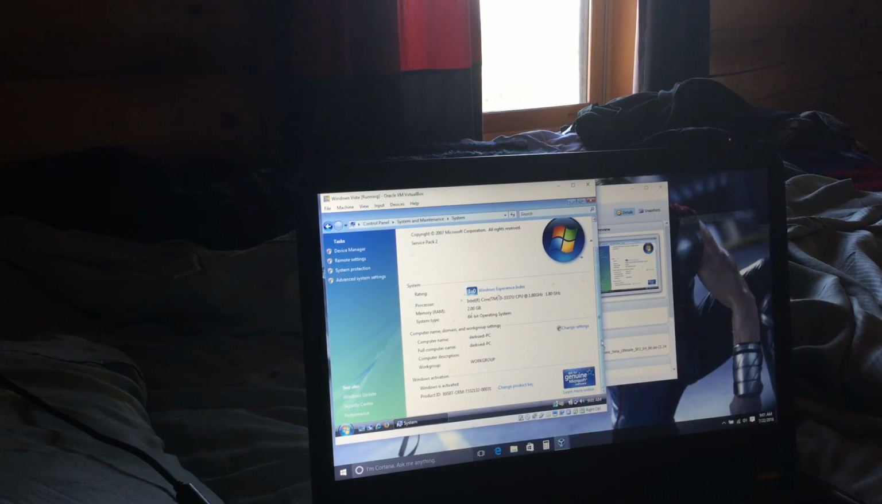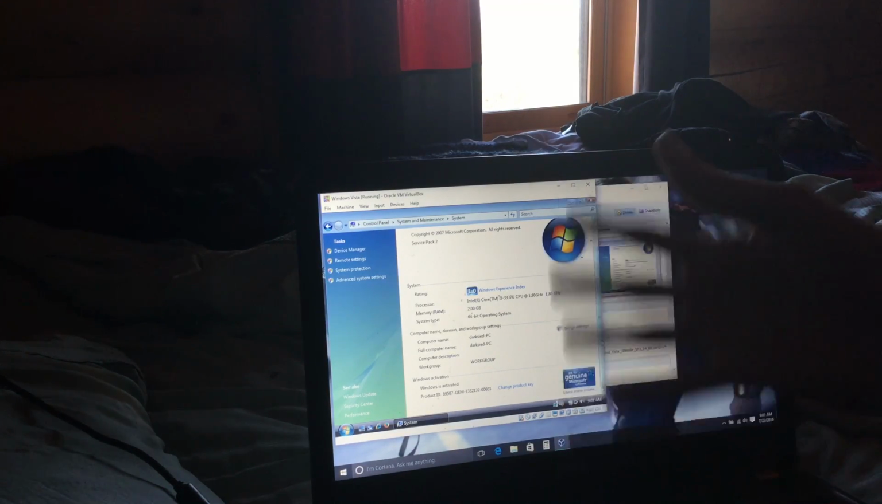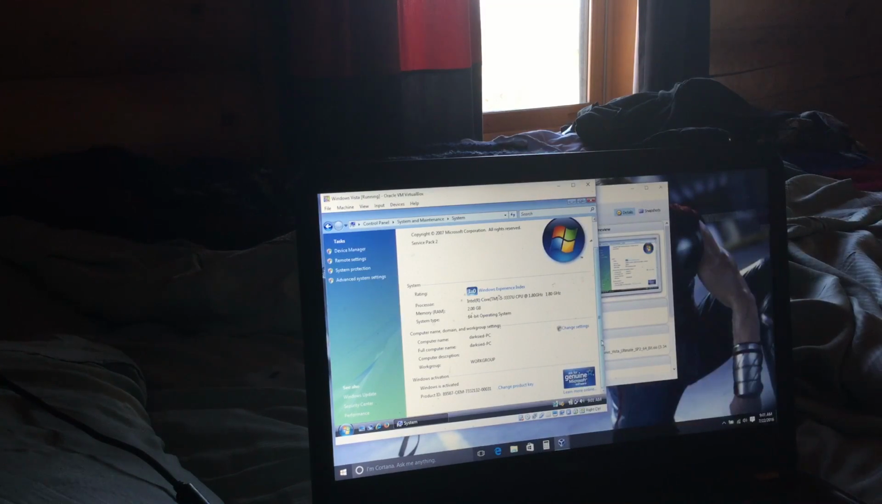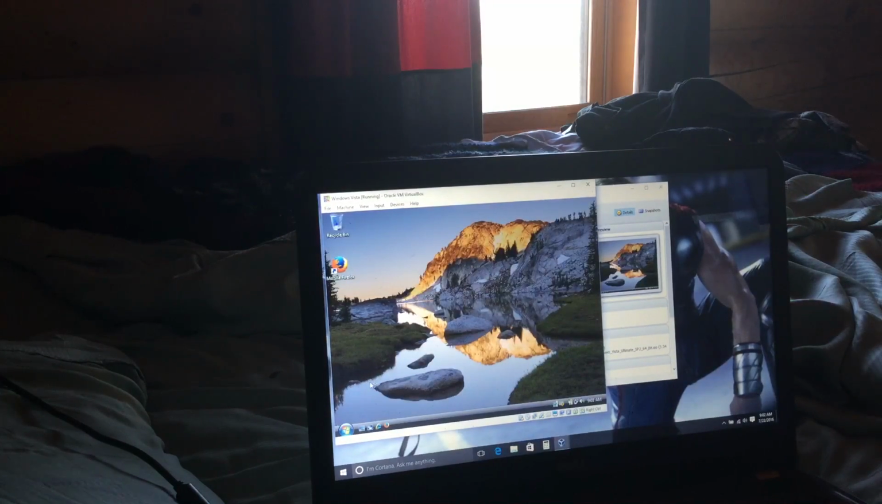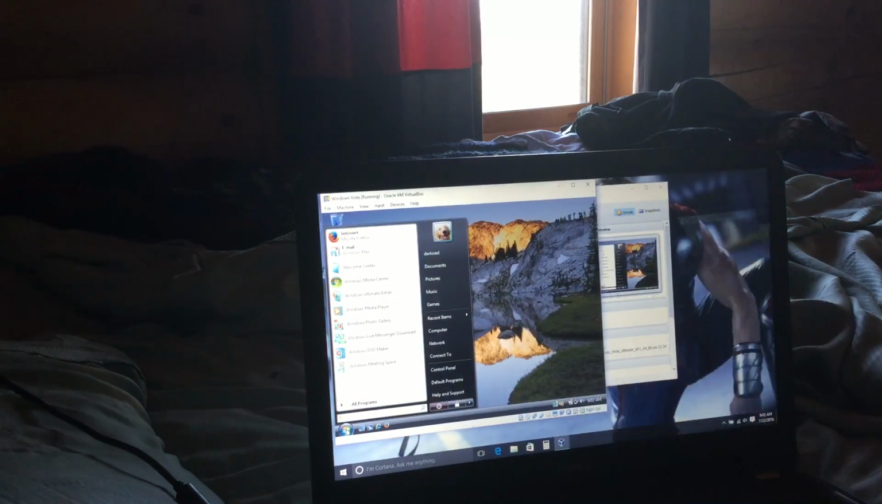But if it doesn't say Windows is activated, then you have to put in an actual Windows Vista product key that it recognizes. Then it'll say Windows is activated like mine does here. See? That's how you activate Windows Vista. And that's the same way that you activate Windows 7. So yeah, exact way to activate Windows 7.